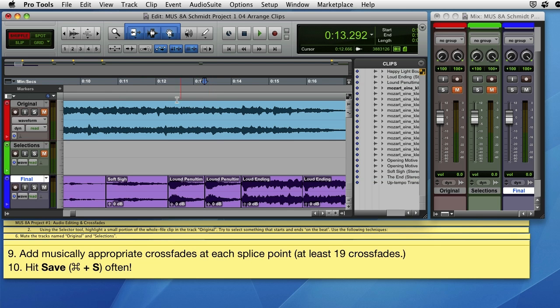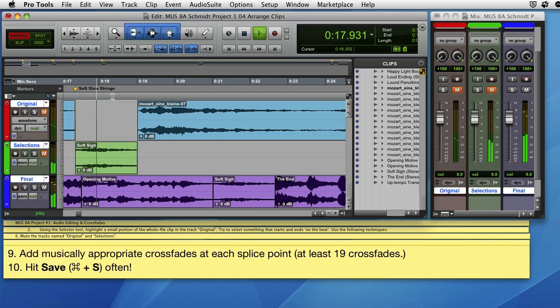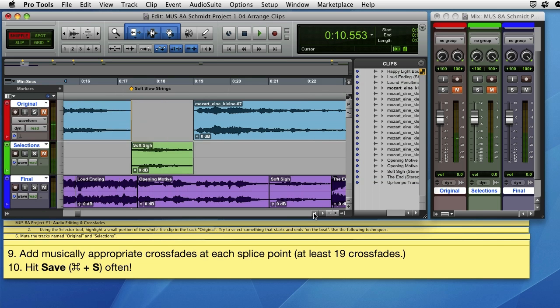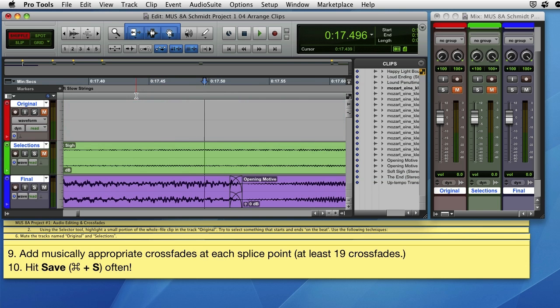Okay, let's hear this. We might want to adjust some of these fades. Some might be good. Okay, they sound pretty good. The one here into the opening motive sounds a little bit bumpy. So I'm going to zoom in on that one. And we can use the trimmer tool and actually trim the fade. So I can make it go farther into this, and we'll have a little bit more of the underlying audio from the previous clip. That might make it sound better.